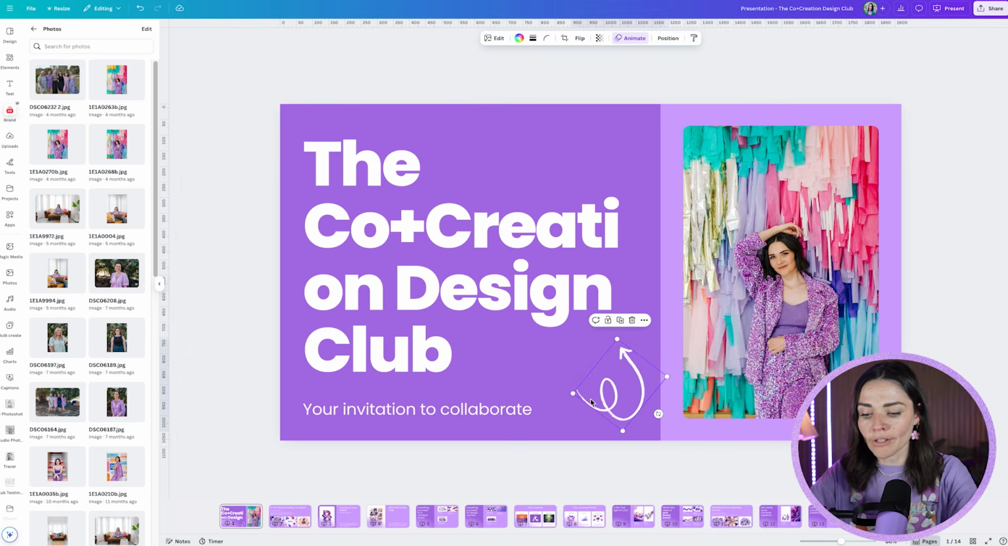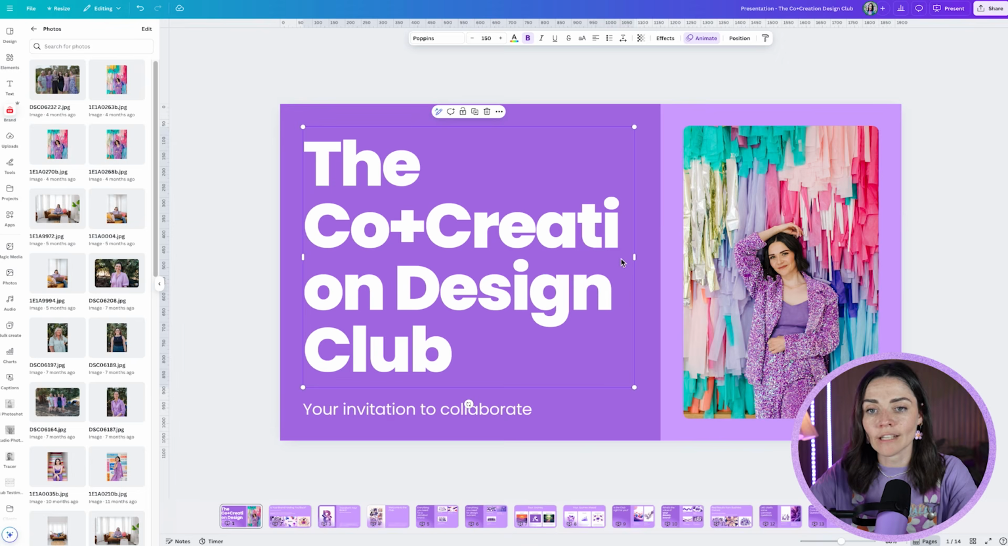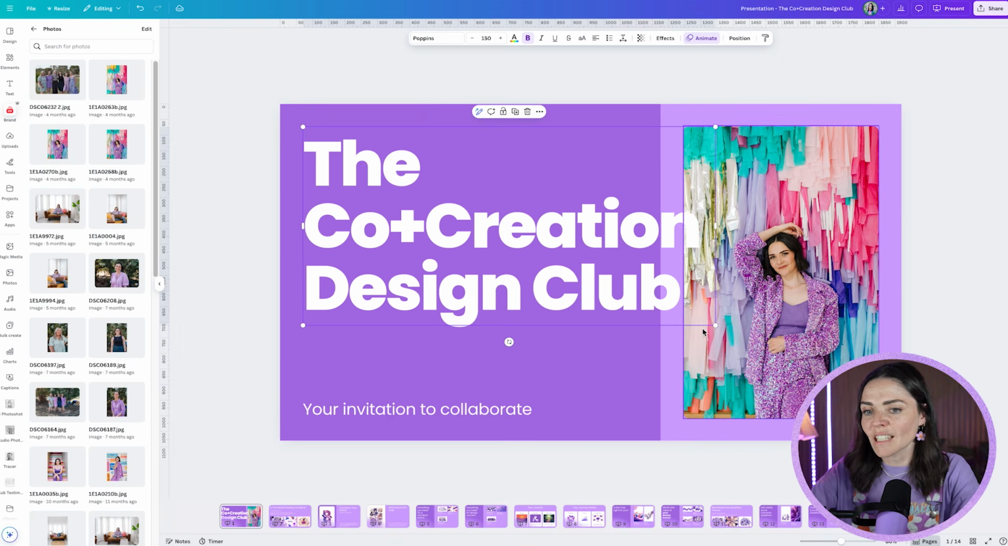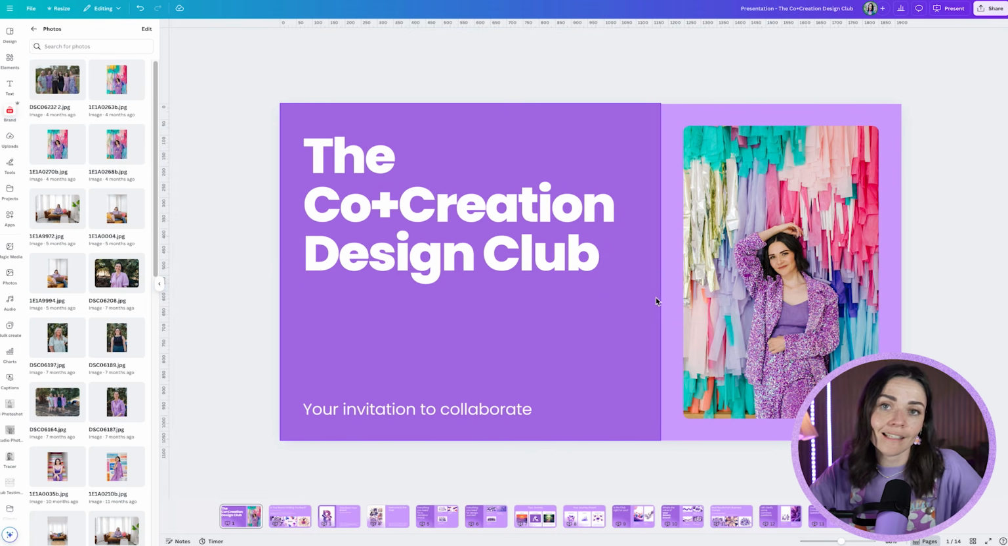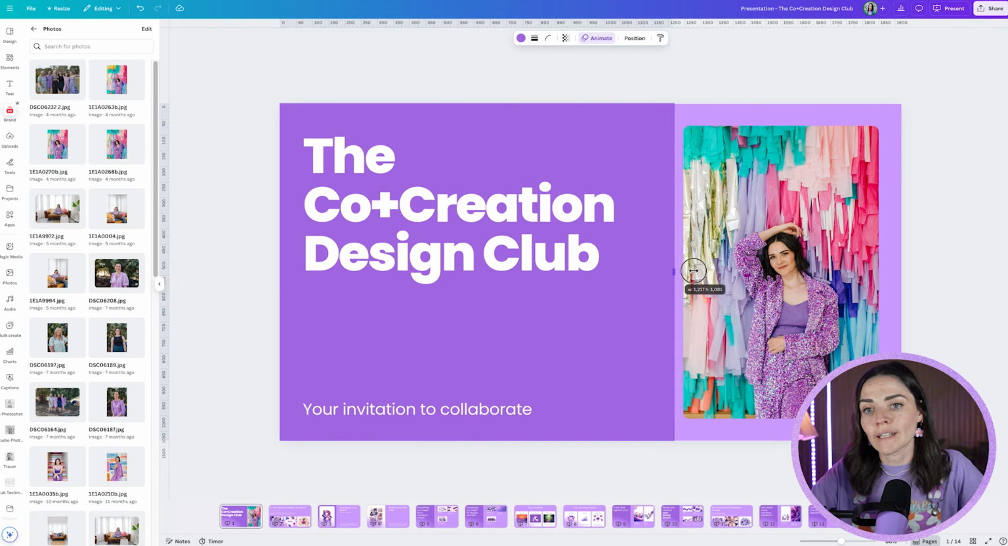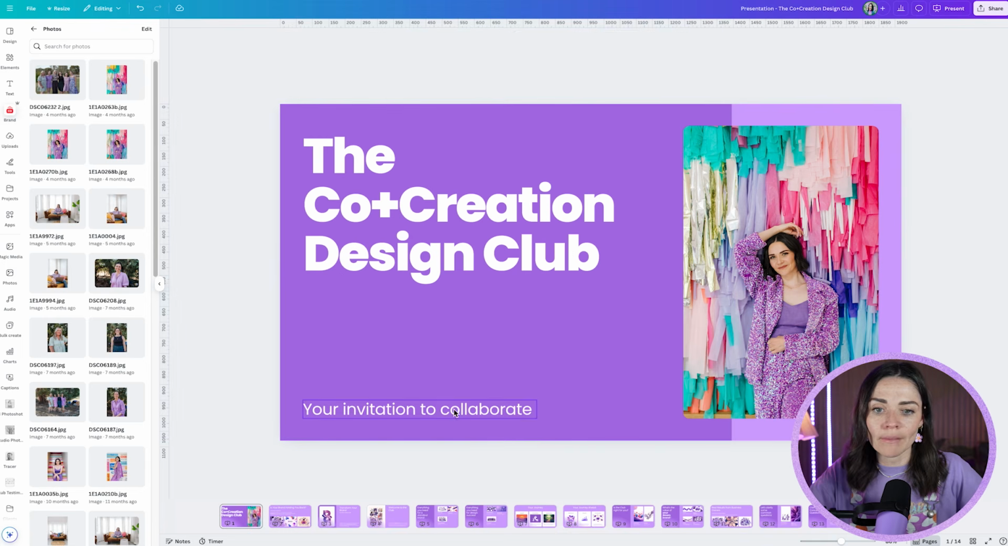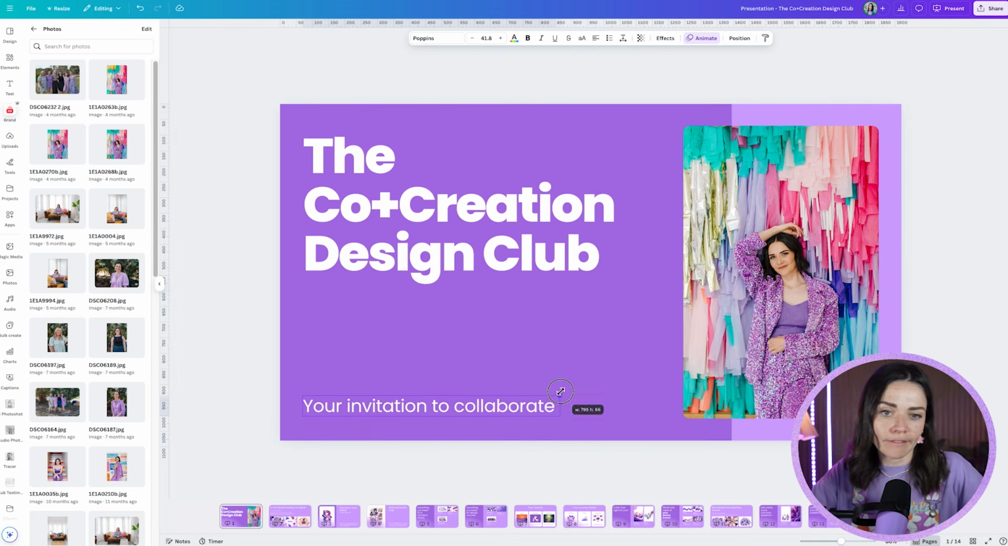Now I don't use these arrows at the moment, and you can see that I've made this text like so. It's cut it off. So I'm going to bring my text box out a little bit and just tweak the design now so that it actually looks good, because this is obviously just a template. It can't be perfect. I'm going to put this slightly behind the picture to create some depth. Your invitation to collaborate is fine, I guess.